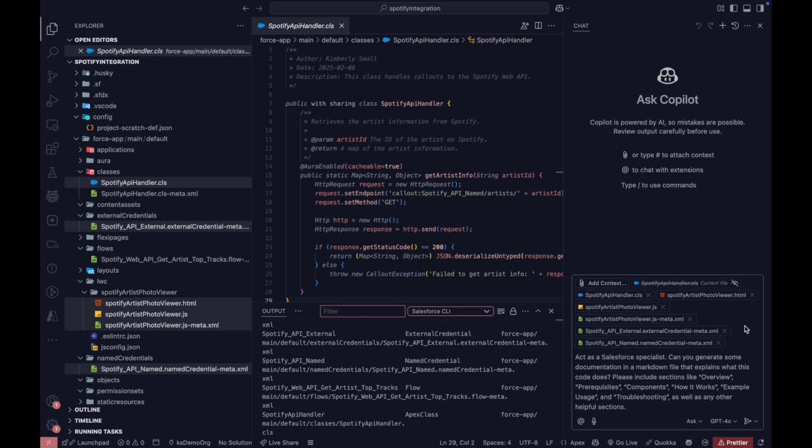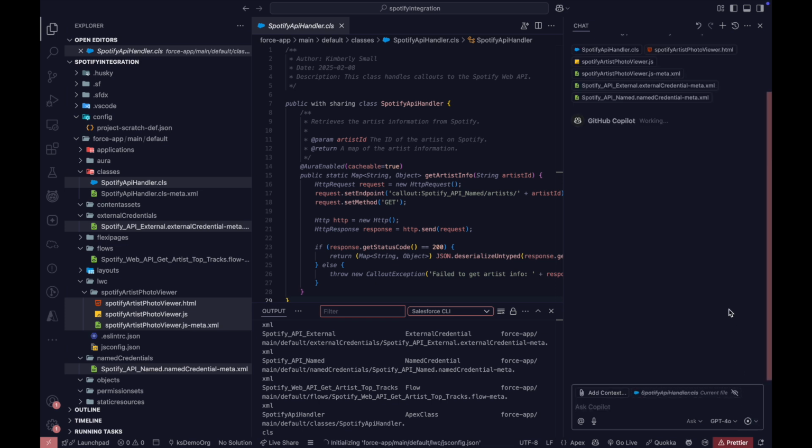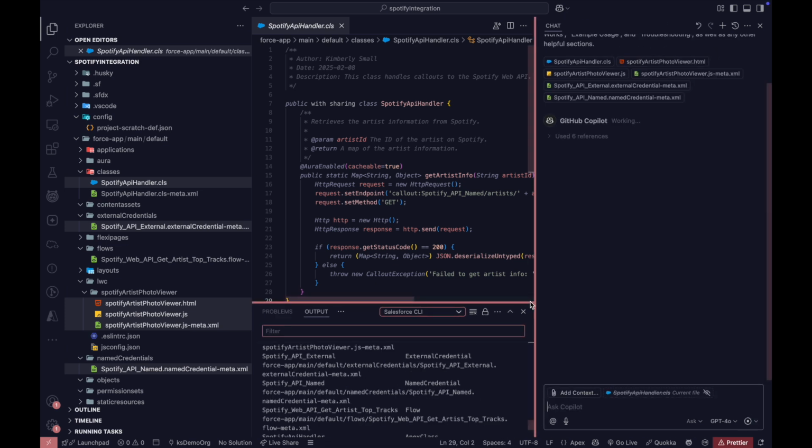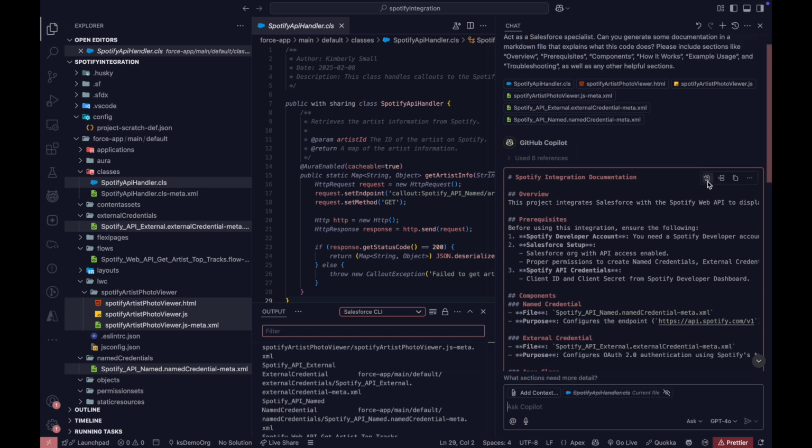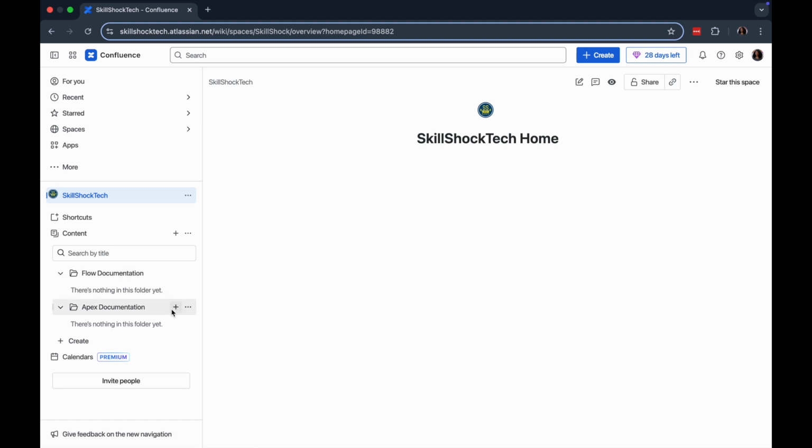Once you have entered the prompt and have added the context, you can send this information to the chat. GitHub Copilot will take the information you provided and generate a Markdown file with the documentation you want. And the best part, it is formatted and ready to copy straight into your knowledge base.